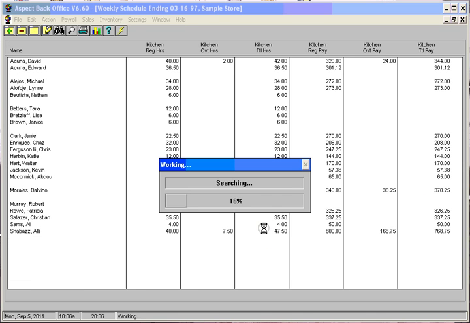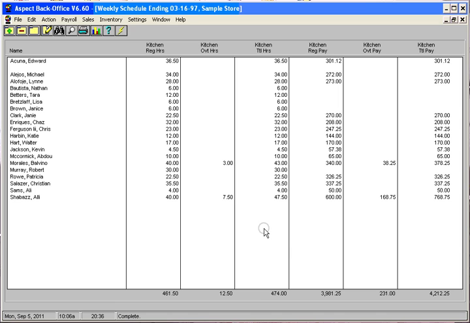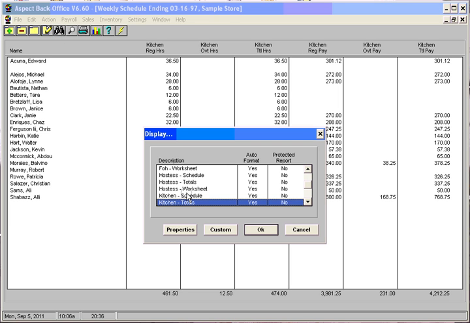Once you do have these schedules done, you also have the ability to go to kitchen totals or a totals type schedule. In that schedule, you can see a weekly breakdown of everything that's scheduled by each employee, therefore making sure that you're staying in budget.